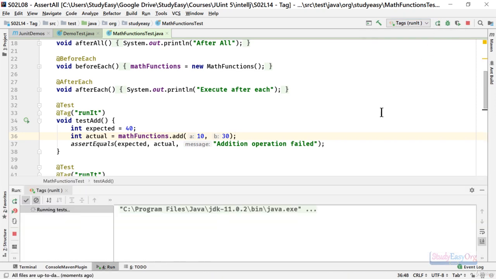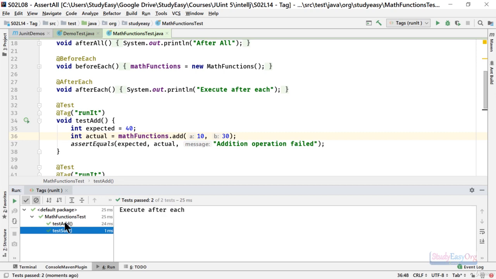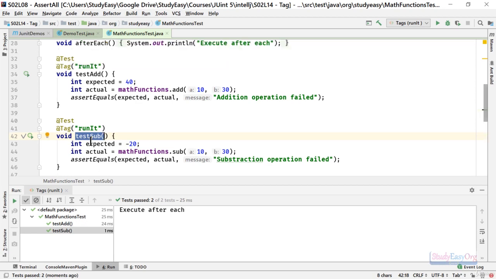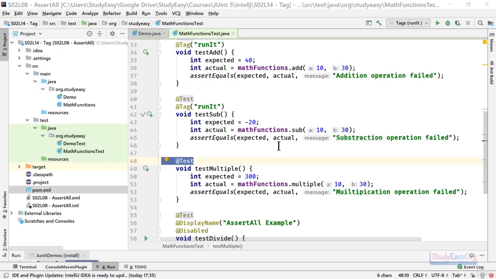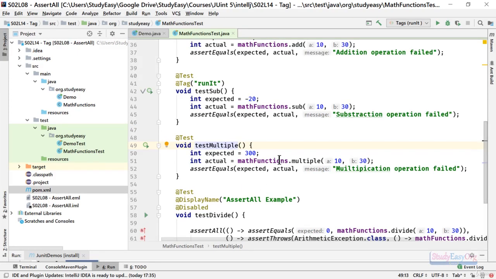Let me run this. Here we go. This will run only the tests with the tag runit. We can easily make out that only the test sub and test add methods got executed, and it skipped the remaining test methods, which are test multiply and test divide. Alright, so this is cool.